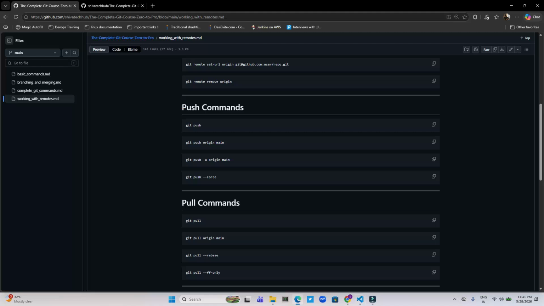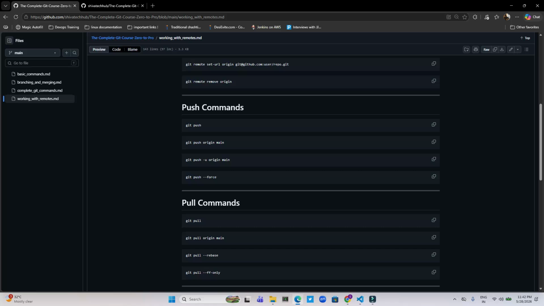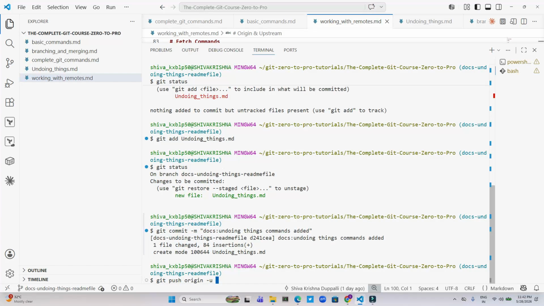For example, the first time you just need to set the upstream, the local branch name and the remote branch name. From next time onwards, you can directly use git push. Okay, so directly you can do that. See, for example, git push origin -u. If you directly do git push, it says that if you set the origin, then it will work. If you don't set the origin, it doesn't work.